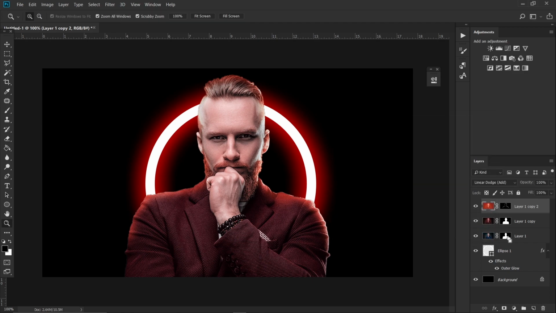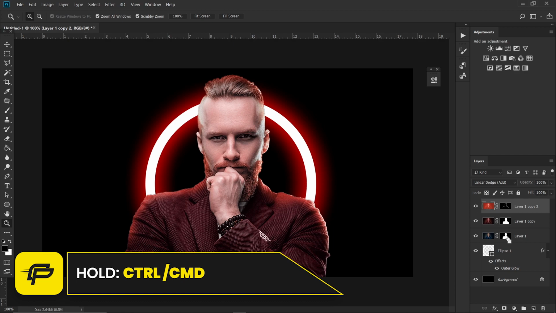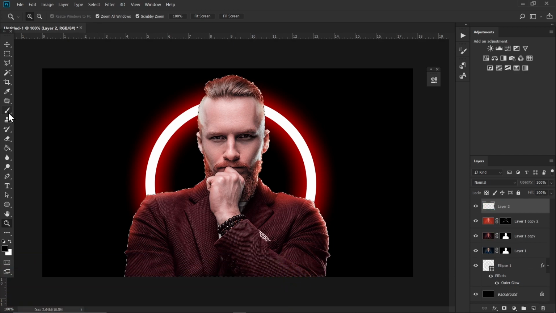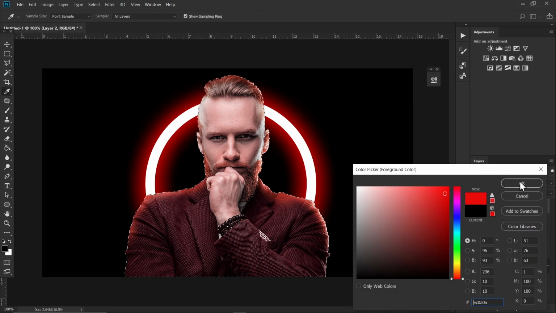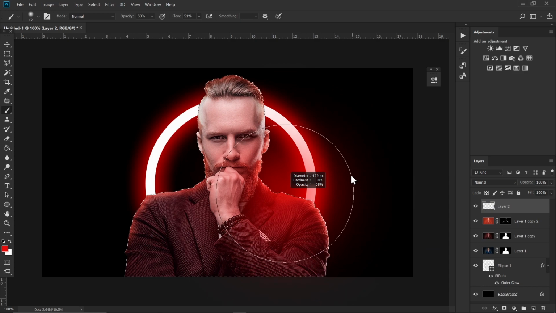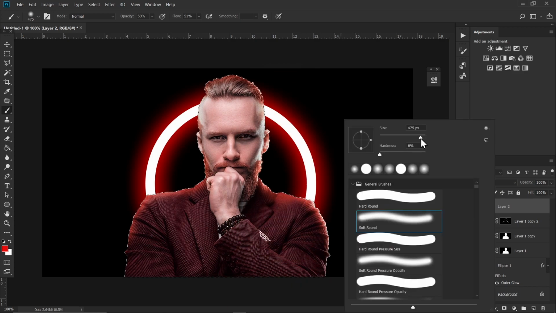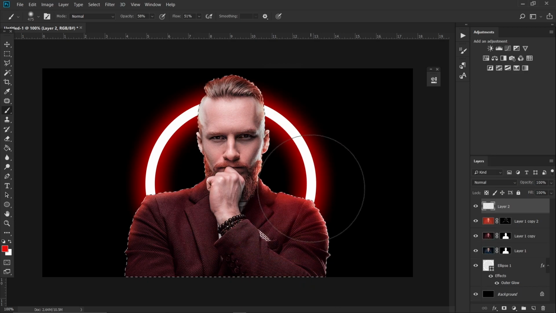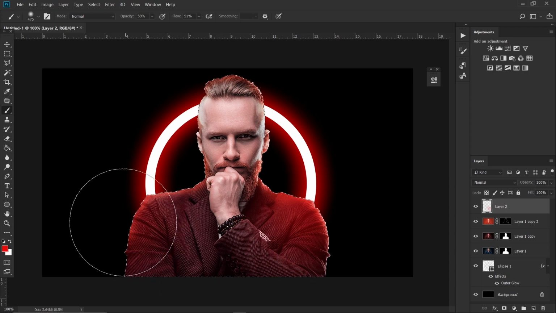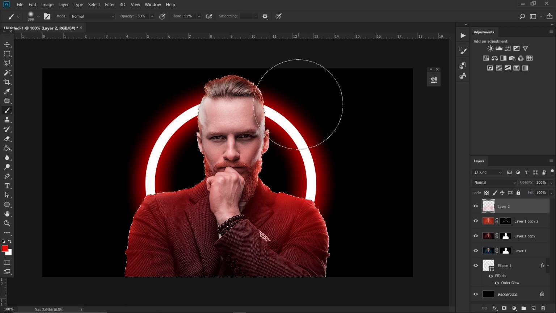Hold Ctrl or Command and just click on this layer mask again. So it will make a selection again, make a new layer and select this brush tool. Choose a red color for this and make it a bit bigger like that. So the size is 475. So I'm gonna click it right here, right here, right here. And just do something like this.